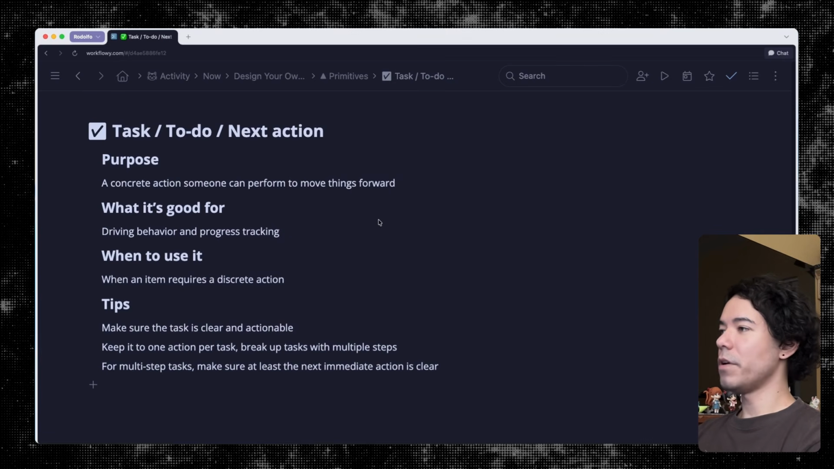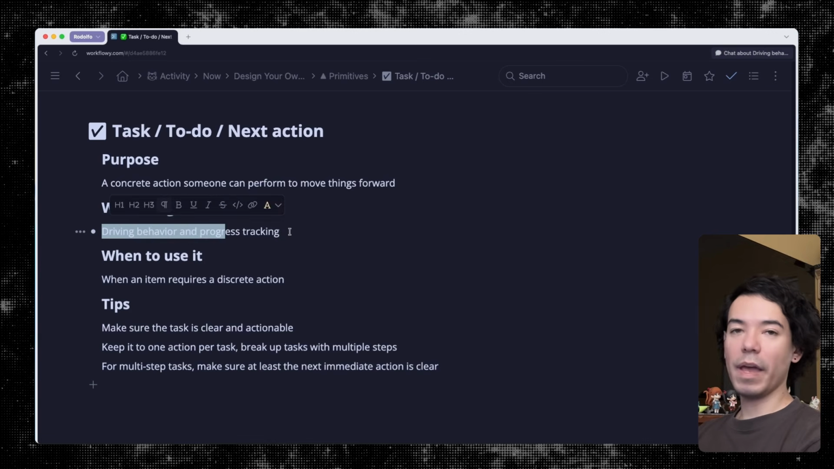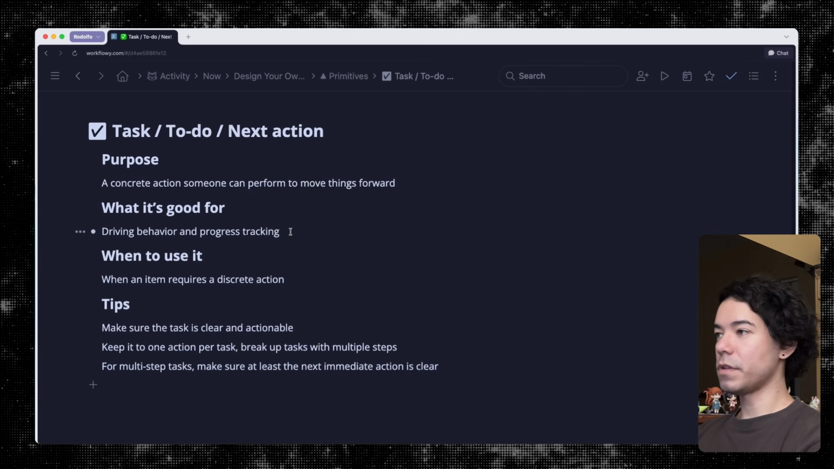Next, we have tasks or to-dos or next actions. These can have various names. And obviously the purpose of these is to note some concrete action that someone needs to take to move things forward, whatever that might be. So whenever we're using tasks, we are trying to drive behavior, and we can also obviously use them to track progress. And we're going to use these whenever an item requires some sort of discrete action. There's a thing that needs to be done by someone, it's going to use a task.